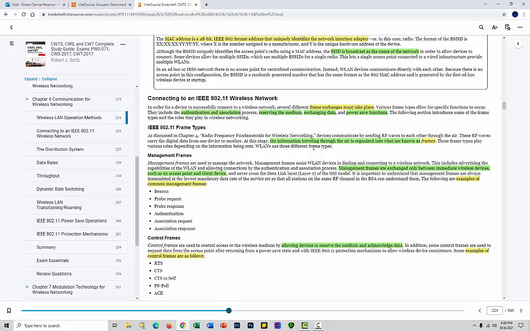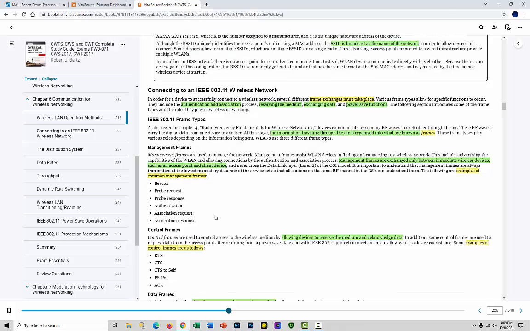So what is that frame? It's data traveling through the air, and we call that a frame, right? And the management frames, their job is only to exchange information between the immediate wireless device and the actual access point itself, right? That's what they do. And there are beacon frames, and probe requests asking to see if their network is out there, which you can manually do with the software of your device. Authentication frames, a lot of different frames.